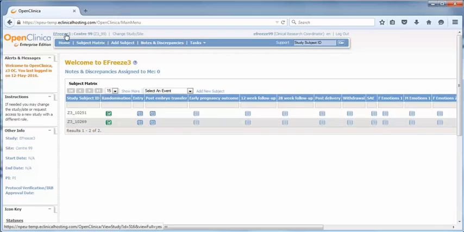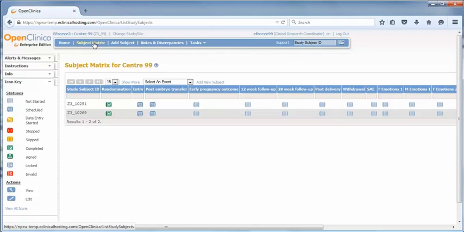At the top, you'll see the name of the study and the centre. Also, we have the navigation bar. First, we have the home button. Wherever you are in OpenClinica, click this button to come back to the home page for the current study or site. Next, we have the subject matrix. The subject matrix is a table with event information for all subjects recruited at the site. This is where you can view, enter, and change information for subjects and their events in the study.